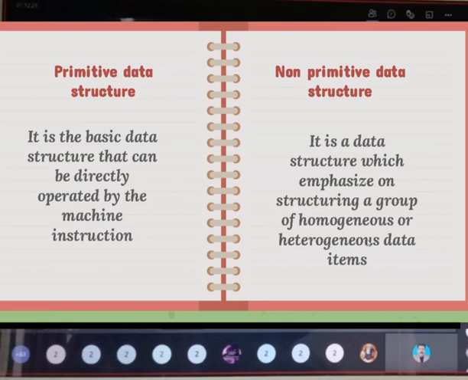For the non-primitive data structure, this data structure emphasizes structuring a group of homogeneous or heterogeneous data items. Homogeneous means similar data items, for example arrays. Heterogeneous items may be different, and they may have different locations in memory, like one is at address 100, another may be at address 200. So in general, we use a data structure to understand this non-primitive data.